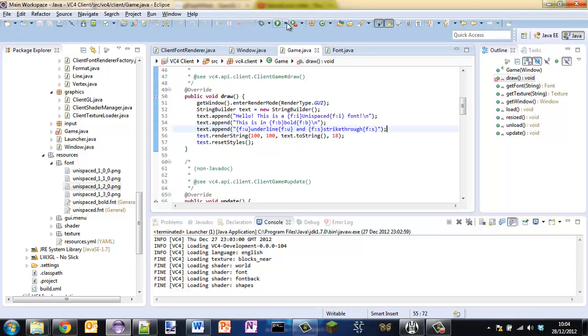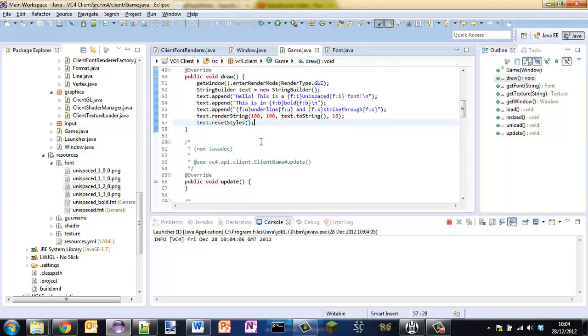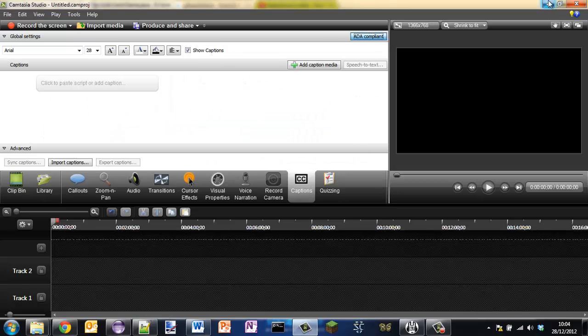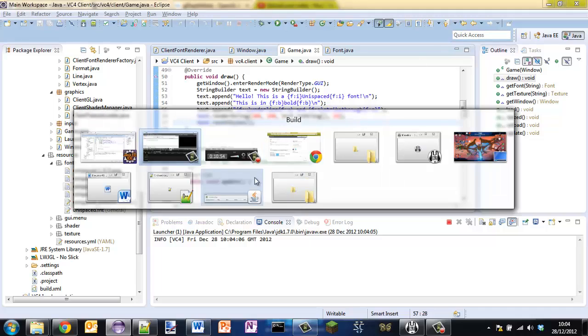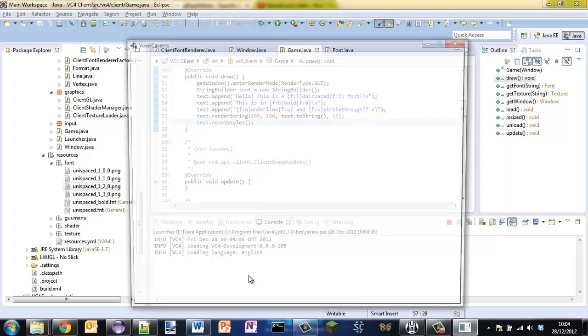If we run it, we're rendering. Damn. Where's it? Build. No, not that. That's not what we want. We want that. Hate it when it does that. 105.